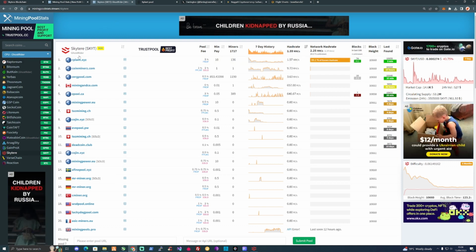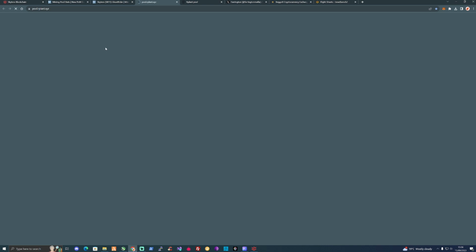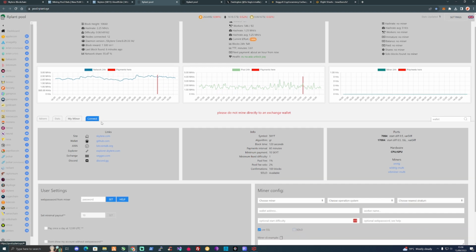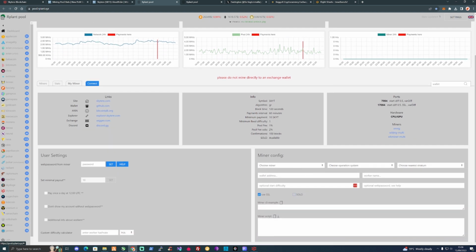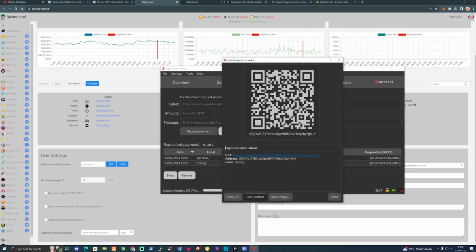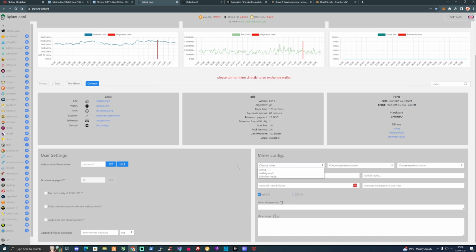Okay, so taking ourselves over onto the rplant pool, what we're going to need to do from here is take ourselves over to the connect tab. Make sure you're on the correct one. We're going to take the wallet address that we took from our wallet, copy the address, take that over, and we are going to set ourselves up to mine.